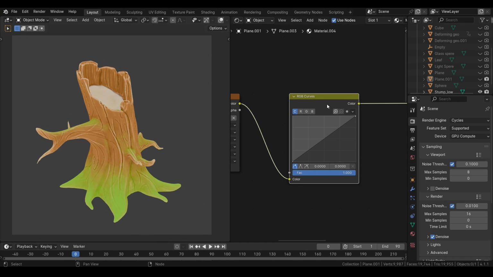And finally, we have RGB curves node. It is similar to the float curve node, which we looked at, except it's made for colors. You can select individual channels from here.